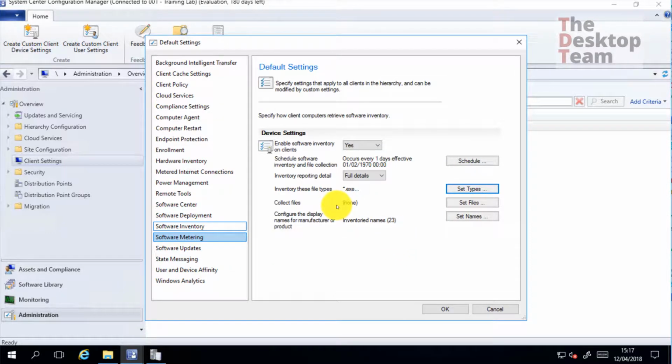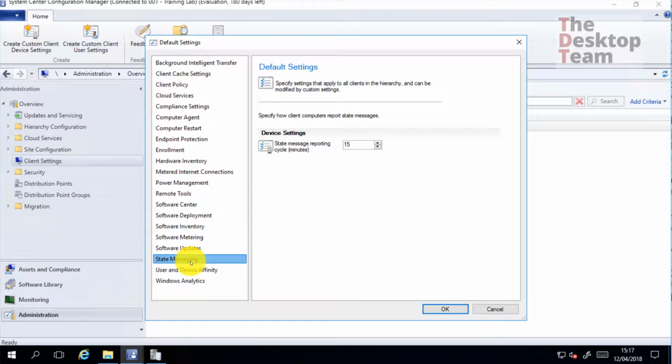What else are we going to change here? We are going to change the state messaging. The Configuration Manager client will hold messages and send them to the server every 15 minutes. Because it's a lab, we are going to change this to every 2 minutes. So if there is anything to send, it will take up to 2 minutes. Or actually, let's change it to 1 minute. If there is anything to send, it will send every minute.